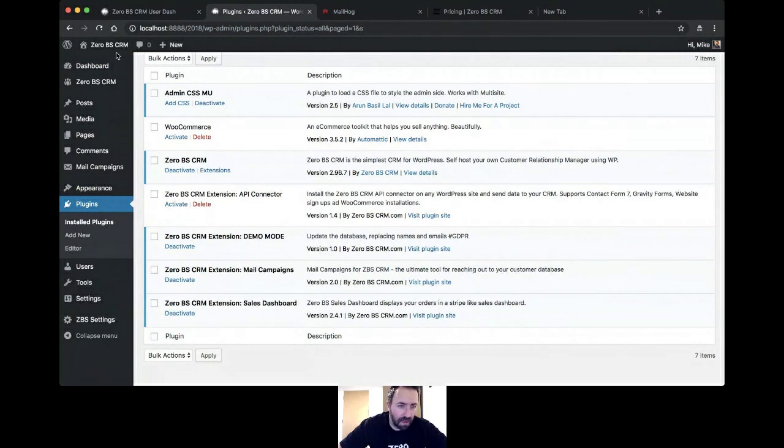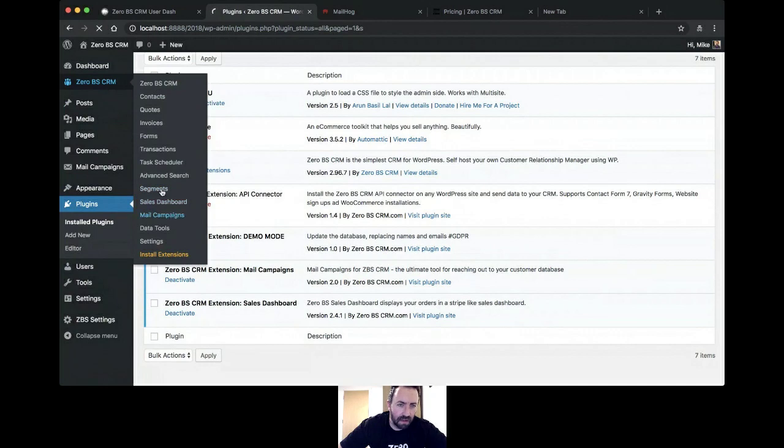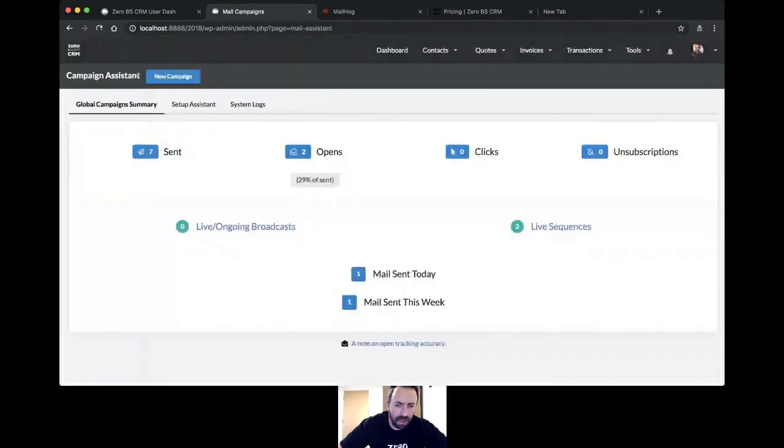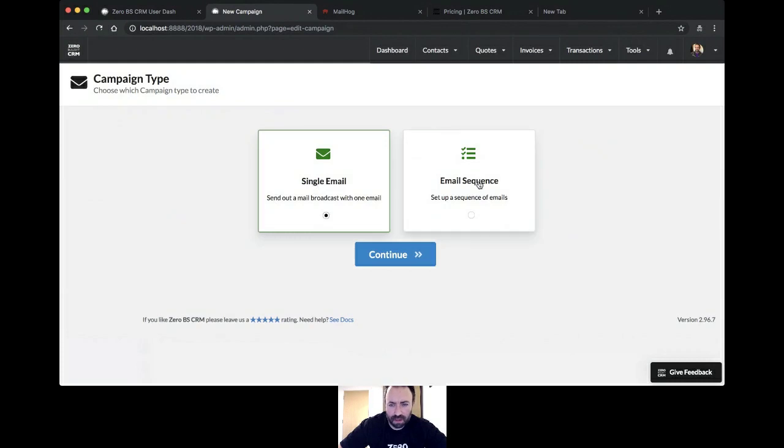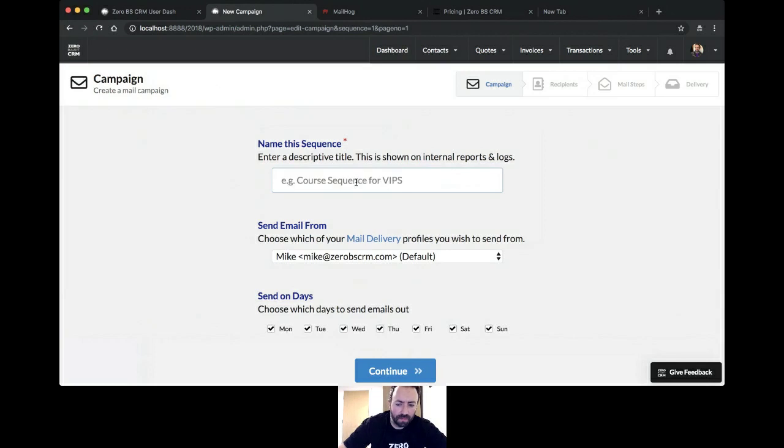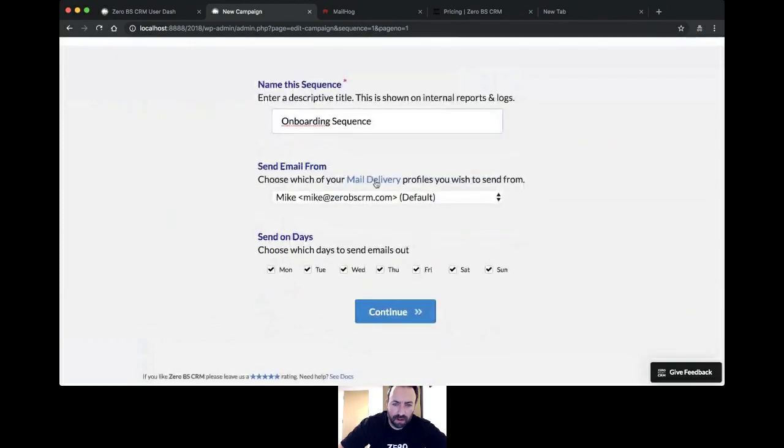So I've just activated mail campaigns, and what mail campaigns does is gives you a way to email all of your contacts. So if you wanted to do a new campaign and you wanted to send a single email or an email sequence, this is what mail campaigns can do. So you can say, Mike, email, hello. Any sequence, or you could say, well, onboard. Let's make it a bit more sensible: onboarding sequence. You can choose the mail delivery from before, so which email do you want this to come from? And we can say, I don't want to send it on Sundays, and continue.